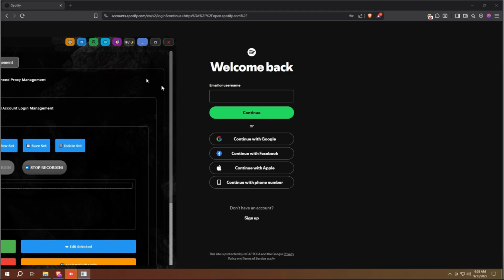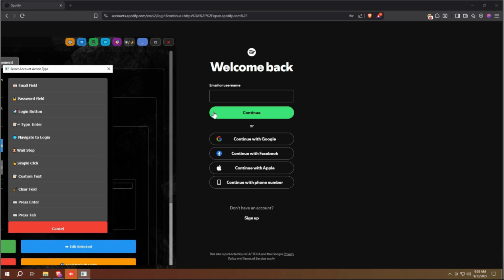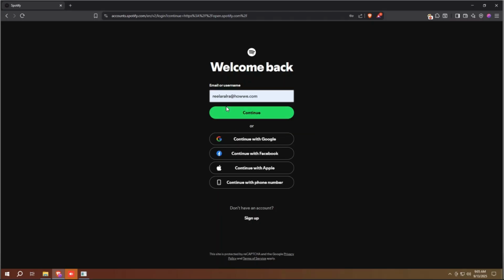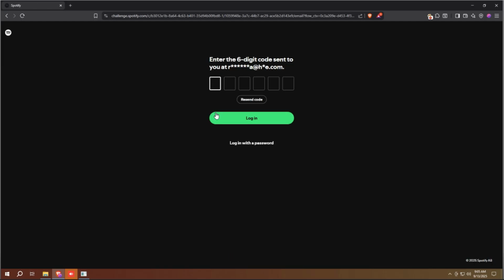Again, let me do it again. I'm going to move the mouse on the continue button. Then I tell it to simple click. You understand? So this was the email. All right. So I'm just doing an example here. Click continue.